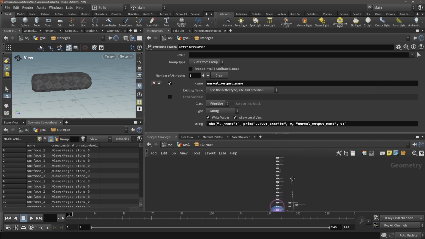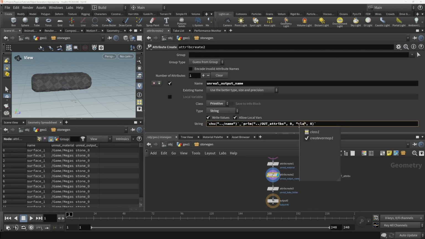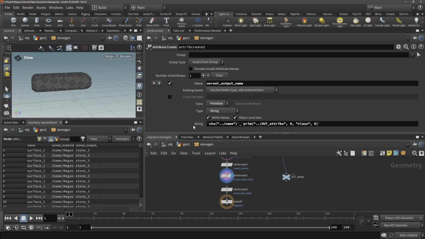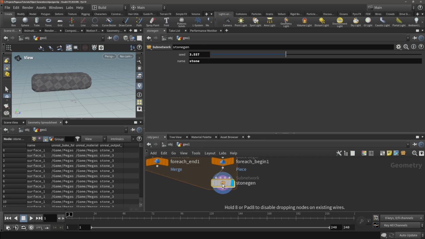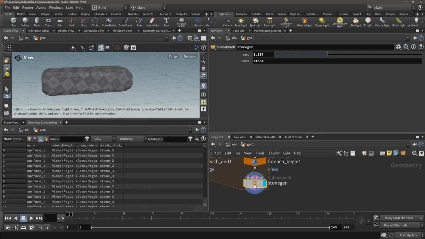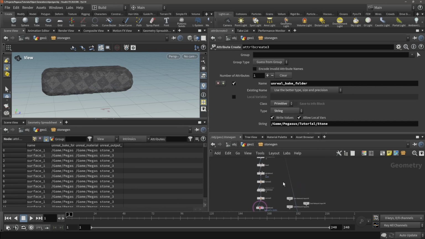Or let's even just grab it from the top. We need a class and an output name. There we go. That should be more a variable name. The material should be the same, and the bake folder should also be the same. So at this moment, this is the variability we want, but we do need to store a couple more attributes. I'm actually going to delete this name attributes.